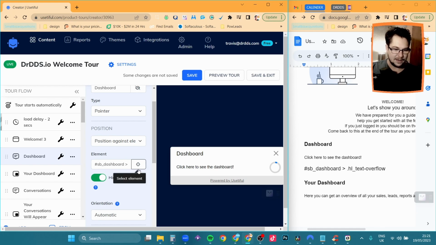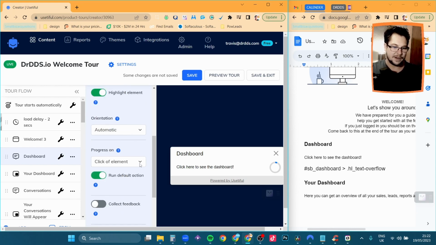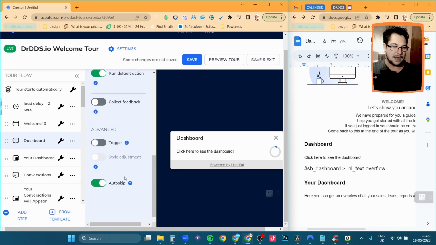And you can click here if you wanted to do something. Set this up first, but later, if you wanted this pointing at a different element, you can click this and it will open up another side, and then you can pick which element, and it will select the CSS element selector. But anyway, so highlight the element. Then we want an automatic orientation, progress on the click of the element, run default action, make sure that's on, and then auto skip.